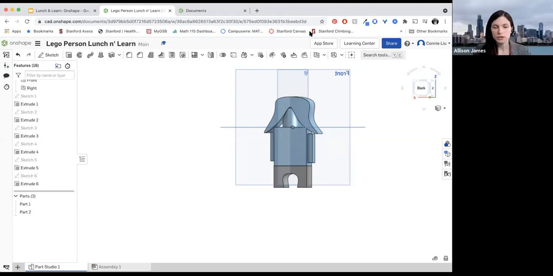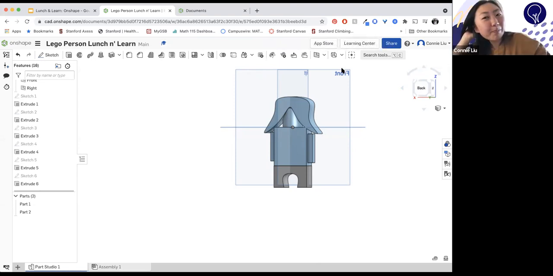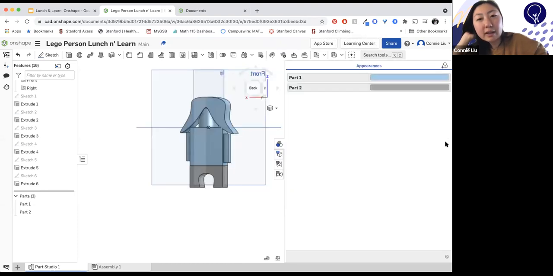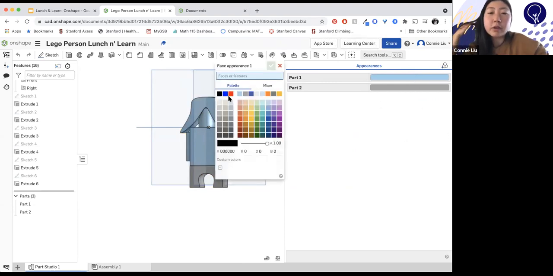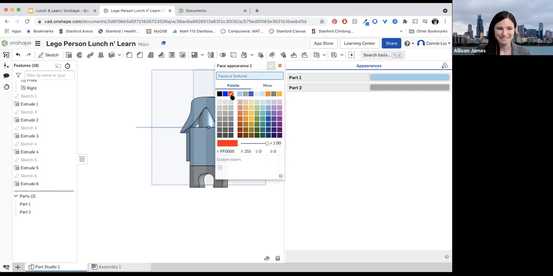Can students change the color of these shapes? That's a really good question. Yes, you can click on these 3 circles on the right side, and that's an appearance panel. So you see how the legs I made are gray and the top part is blue? You can adjust those. I haven't played around with it too much, but then you can play with the colors here. Awesome, thanks.